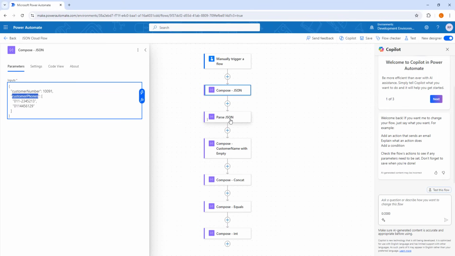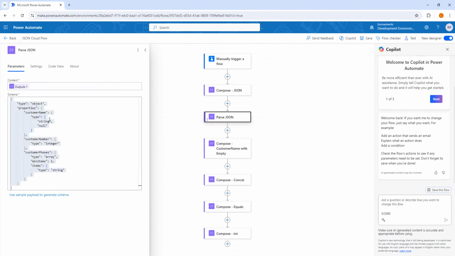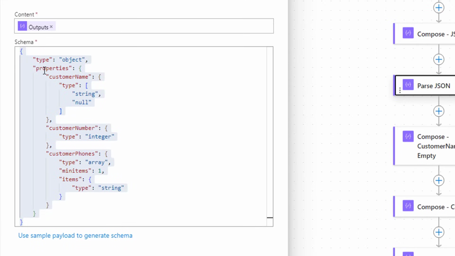Now if we look at the Parse JSON, I have a schema where the type is object, and in the properties you can see I have customer name, customer number, and customer phones. For the customer name, the type is string, which allows null values. Customer number type is integer, and the customer phones type is array. Minimum items is 1. You require a minimum of 1 item for the customer phones, and the item type is string.